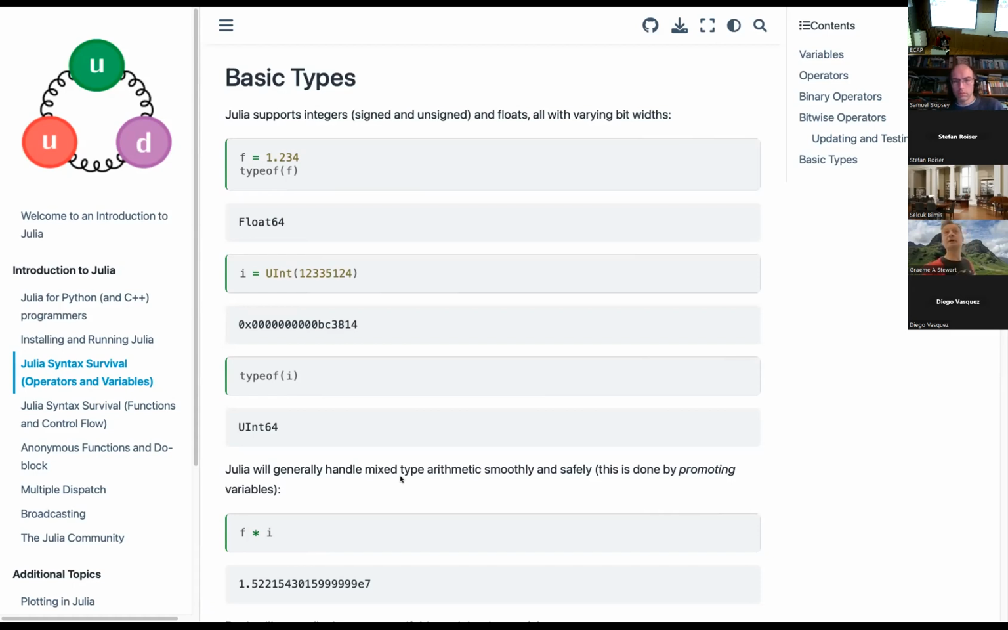Okay? If you want to mix precision, mix types in arithmetic in Julia, generally that's safe and it will just work as you expect. Julia does a thing which is called promoting variables, whereas you sort of always get them up to the highest common type, and then you do the operation there. So if I multiply my float by my unsigned integer, then I get a float back, because that's the promoted type for an integer and a float is to take everything to floats.